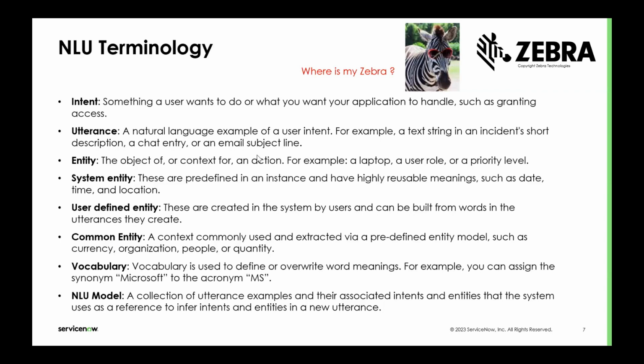Utterances are different examples of how a user can express the intent. We might have different ways to express our intents. So an utterance is basically a way in which the user is expressing the need or intent.